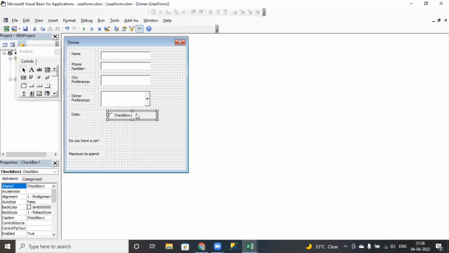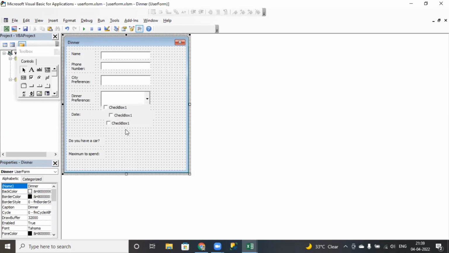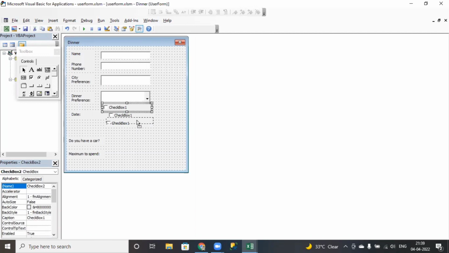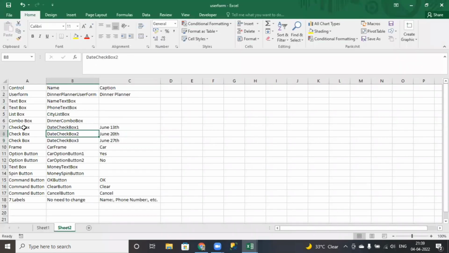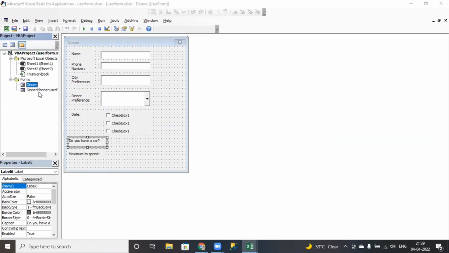I'll go here on the date. Okay. Now this is our option button. This is our checkbox. I'll create it over here. Same, I need three. We need three. Yeah. You just need to copy paste.